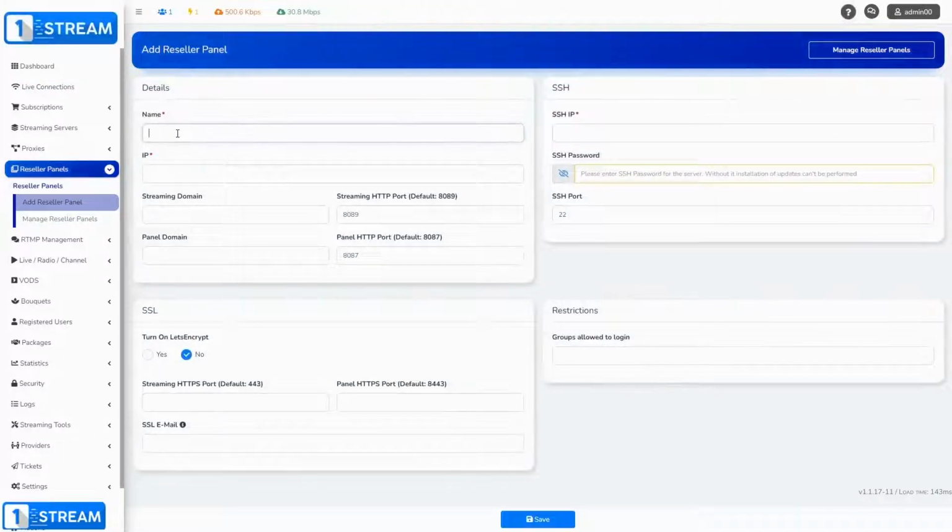Our first step is to enter the name of the reseller panel. Then we should enter the IP address too. After completing these steps, we can fill in the streaming domain, panel domain, and their ports. Of course, these options are optional but not required.